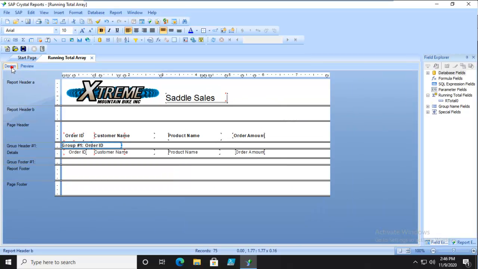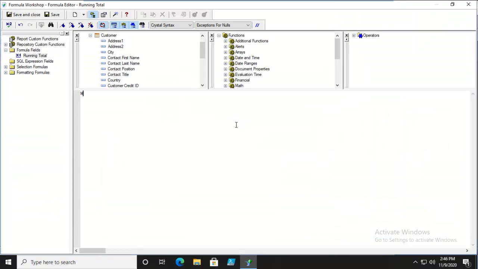Now, let's go back to our design. We're going to do a while printing records. Remember, this is going to evaluate one after the other, after the other, after the other. So let's go over here to our running total fields. And actually, we're going to do a formula field for this. New formula field, we're going to call it running total. And this is going to be a while printing records.